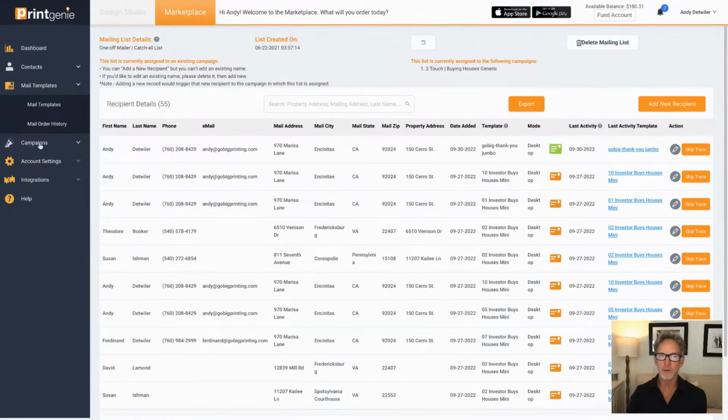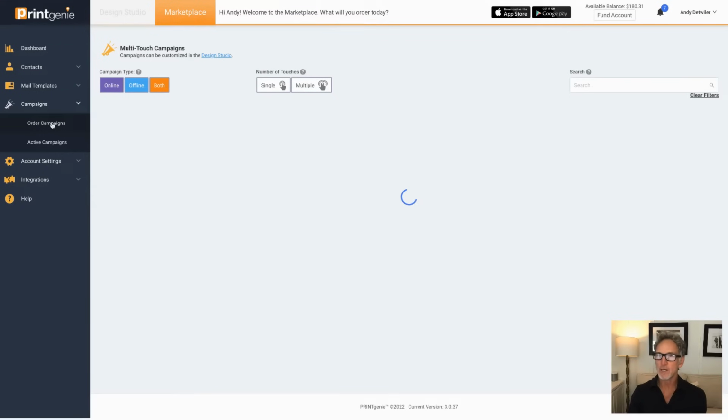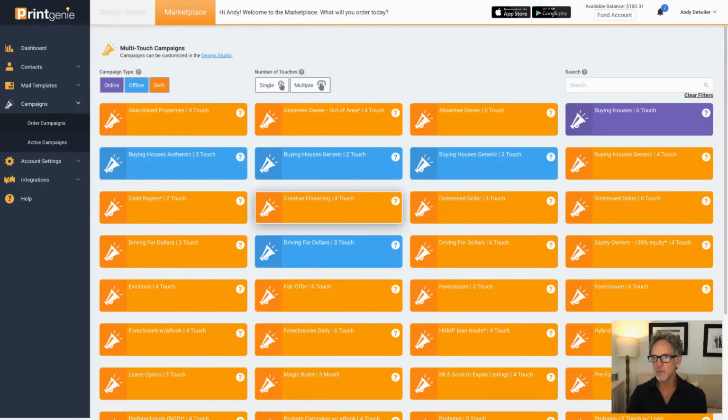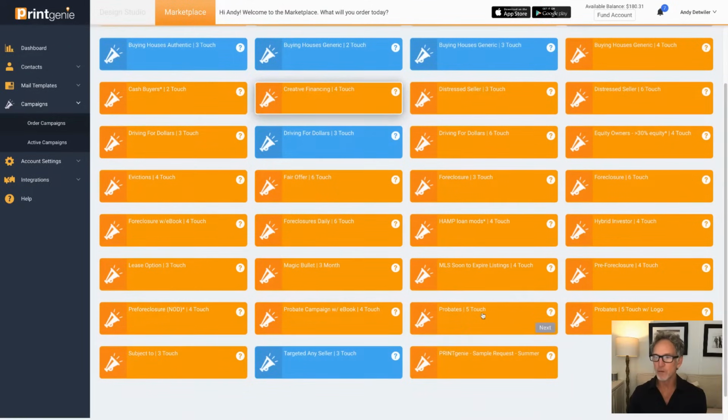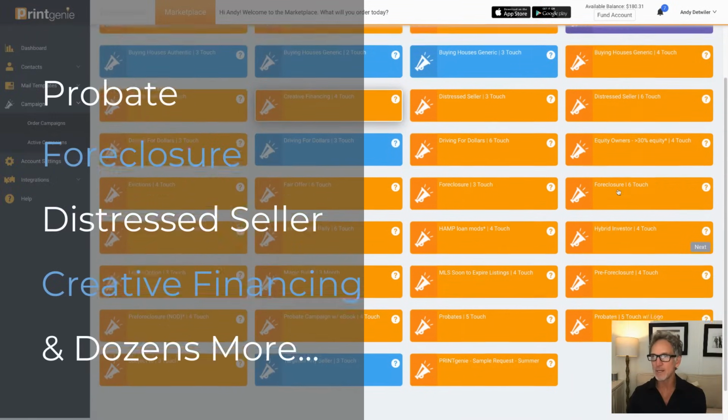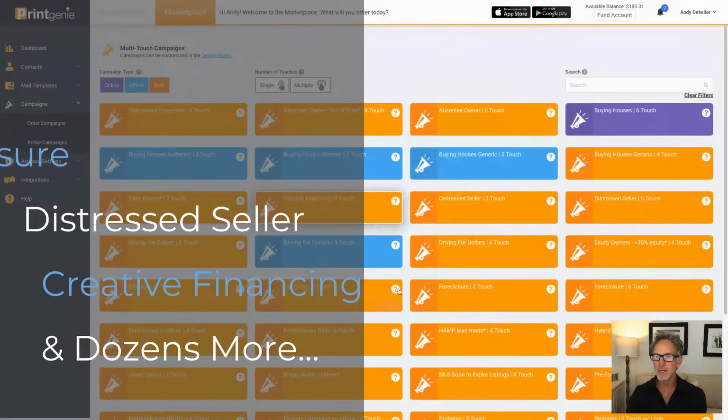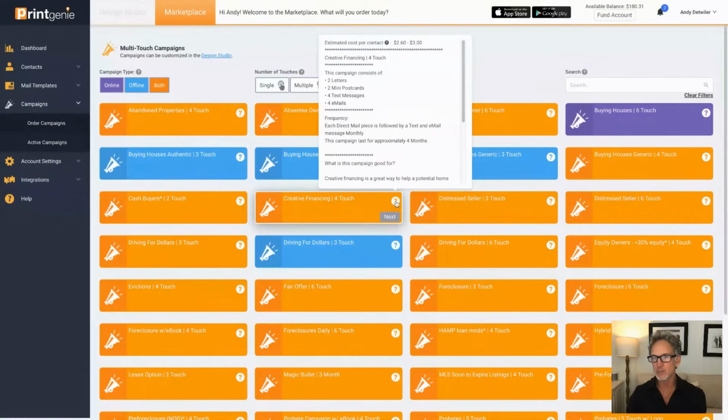And what's also available inside of here is our campaigns. We're kind of known for our campaigns, these multi-touch campaigns, but since you have automations and workflows inside of REIreply, you might not need these just now because you can make your own, but we have a lot anyway, and you can use these as a reference as well. We have probates and foreclosures and distressed seller leads, creative financing. And for every one of them, if you mouse over it, it tells you the cost. So you can see here, it'll cost $2.60 to send 2 first-class letters, 2 mini postcards, 4 texts, 4 emails that last for about 4 months.